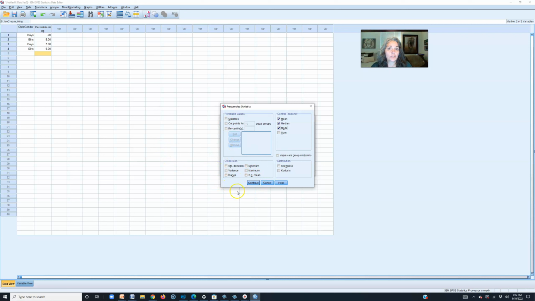Dispersion: measures of dispersion are also known as measures of variability, and that tells us how far apart or how different the data is from one another. So similarity, measures of central tendency. Dispersion, how far apart or different is the data.